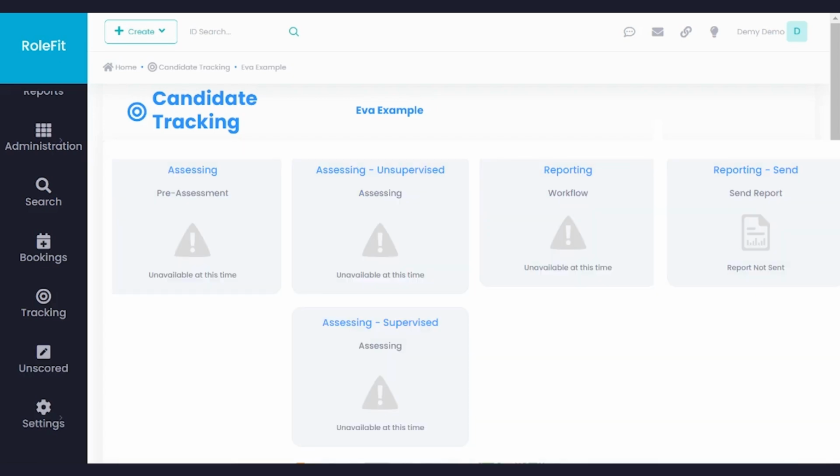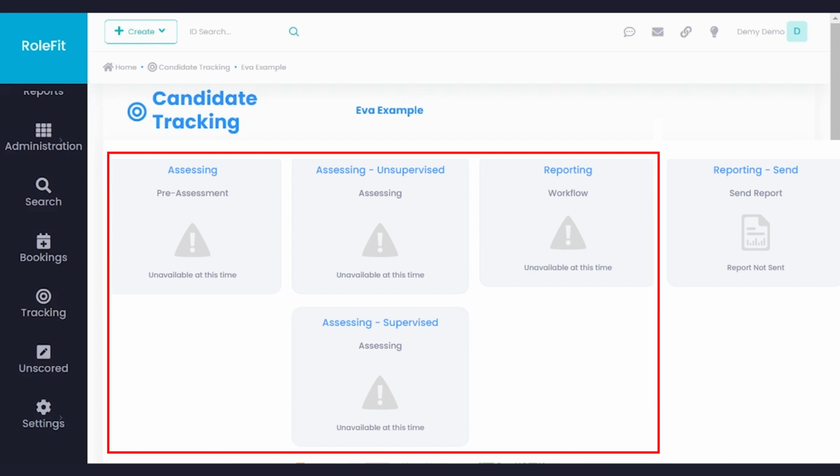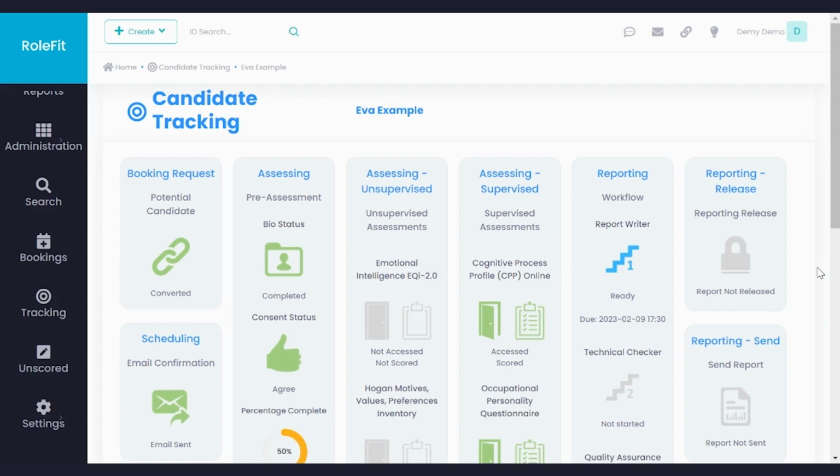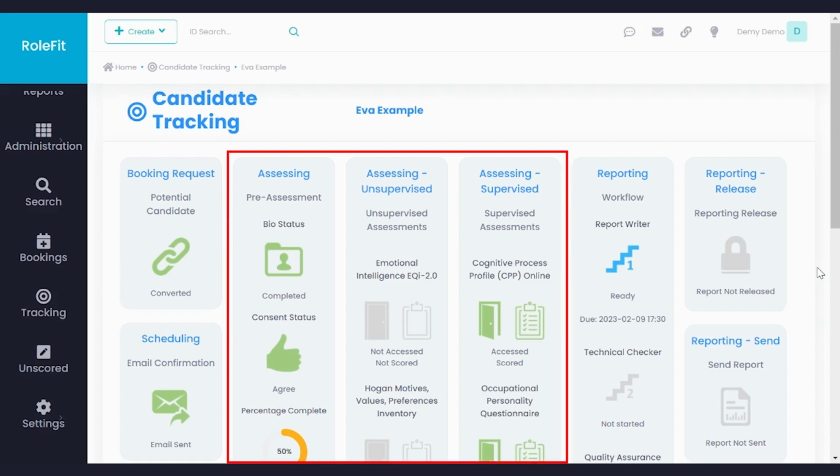Before a candidate has been processed within a booking, you will see that the rest of their tracking dashboard will show as unavailable at this time. This will also be the case should a candidate be withdrawn from within the booking. Once a candidate has been processed within a booking, the remainder of the tracking dashboard will be visible.